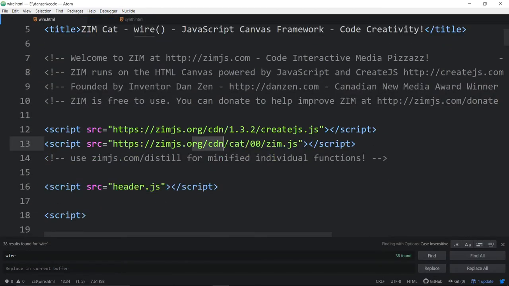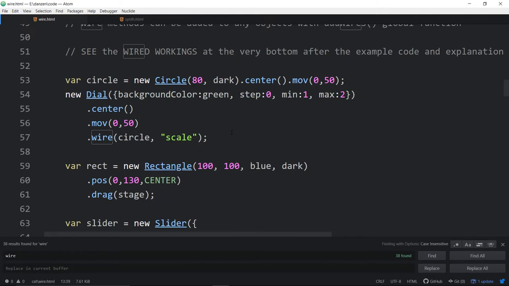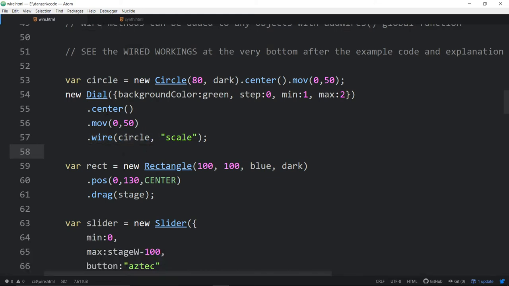Here we are with ZimCat 00. And we scroll on down. Here's the circle. There's the dial. And look, we chain right onto that a wire. We say, please wire the circle, and the value that we want to change is the scale.